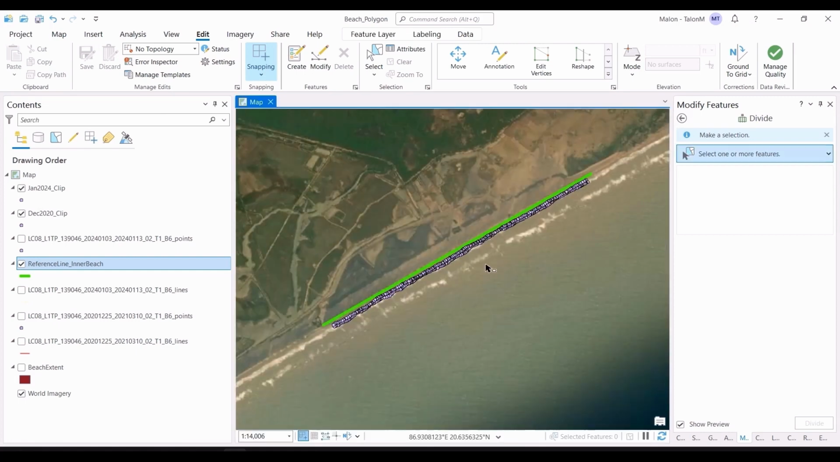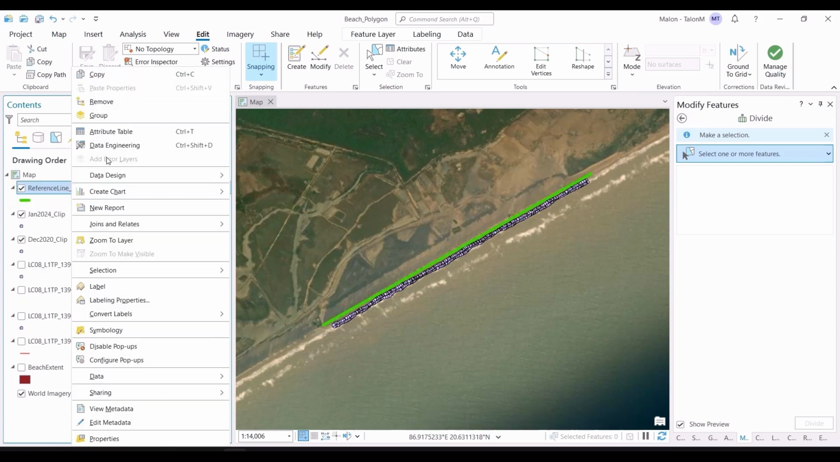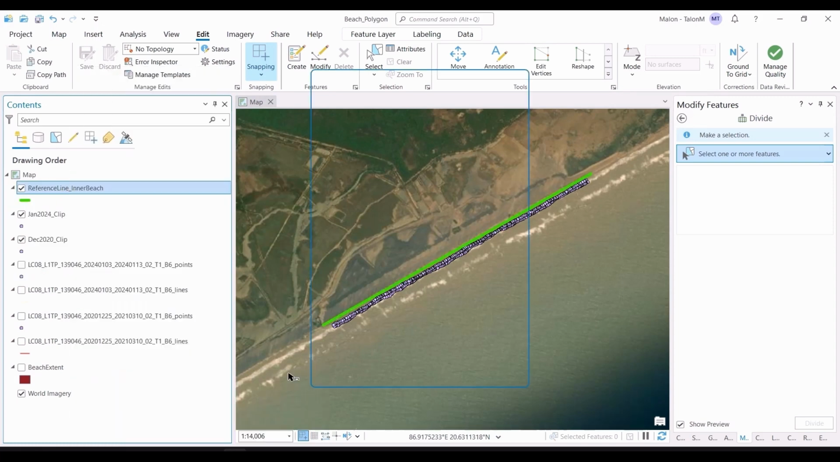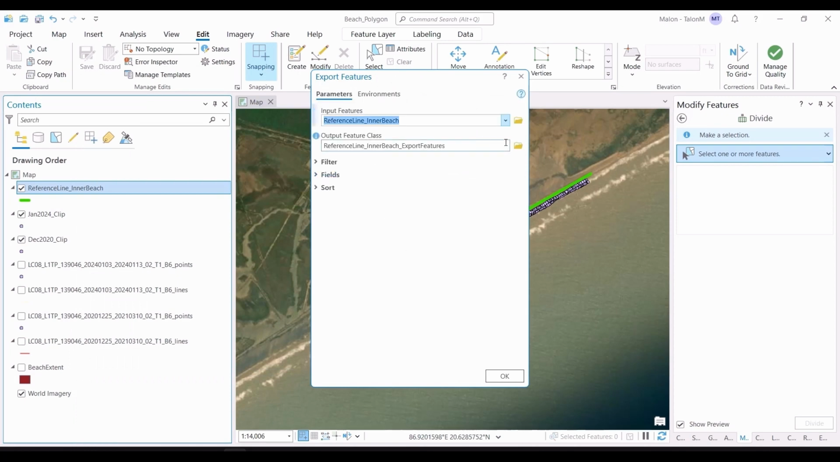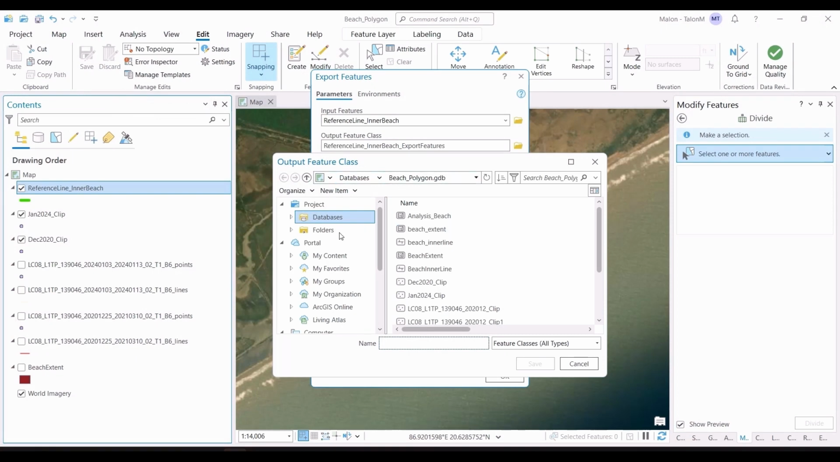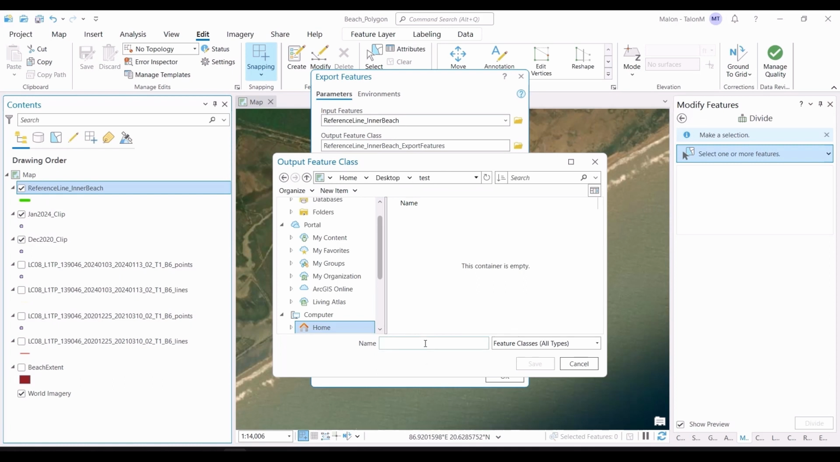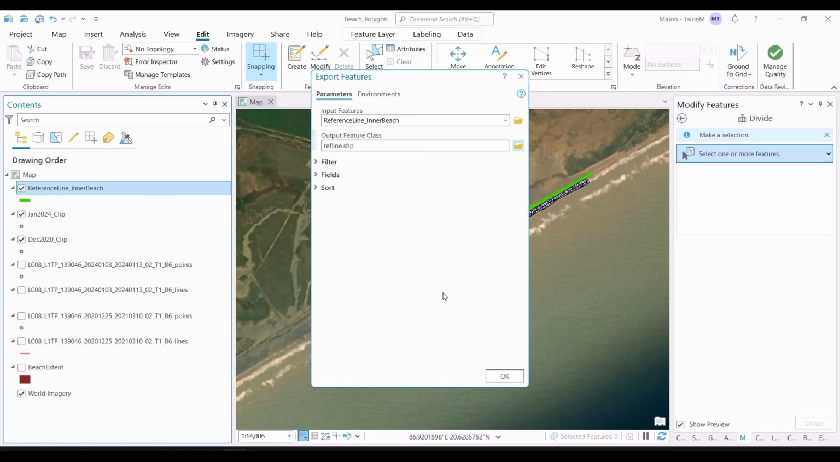We'll right click data, export features, type in the name and location of our shapefile. I have already created a test folder on my desktop, so I will save the contents over there. It is important to suffix the name with a .shp, which is the shapefile format, for the export features to save it in shapefile format. So I have exported the reference line, which I had divided into 10 equal parts, as a shapefile.